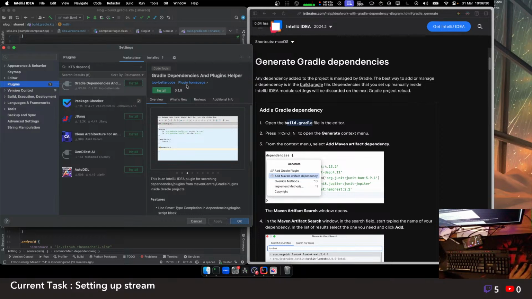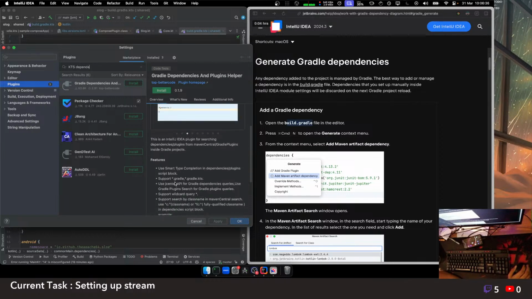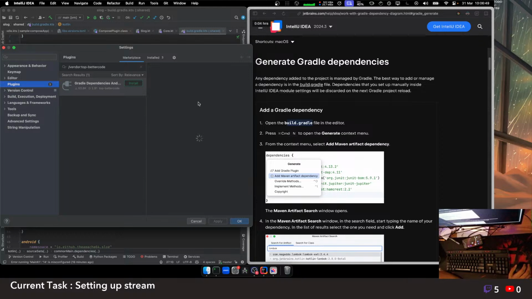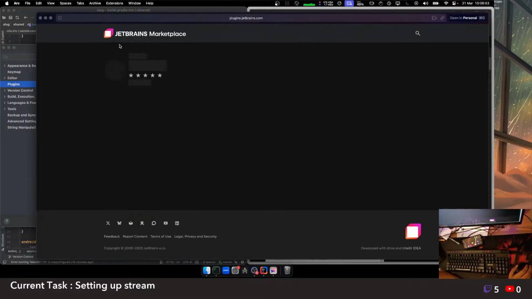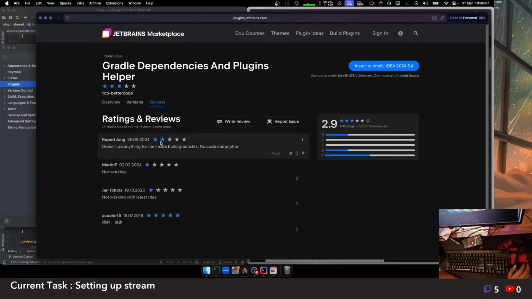I don't know what happened to the demo, but it looks like it's images, and I don't understand. But let's look at the README. Smart type completion. Okay, that's what you need. Support Gradle and Gradle KTS. Okay, use JSender API. It's pretty old. I don't think it works now. Then let's go to the plugin homepage and see if there is any review recently.